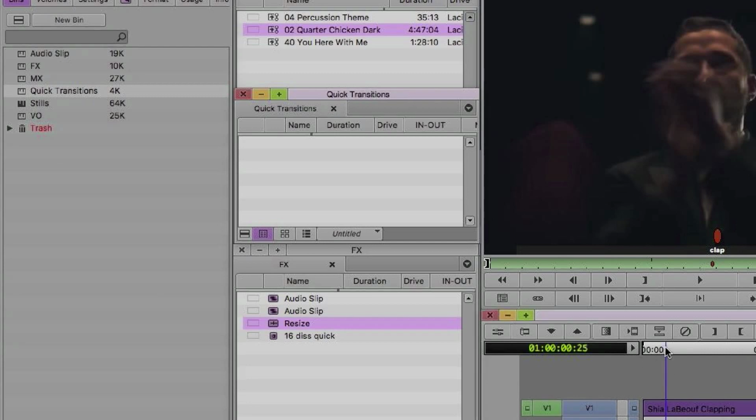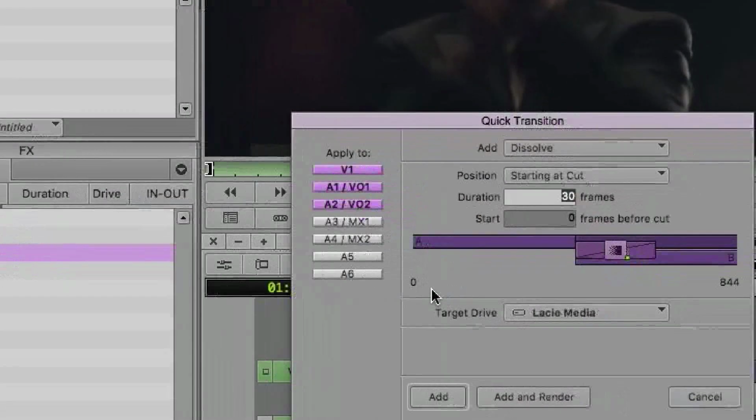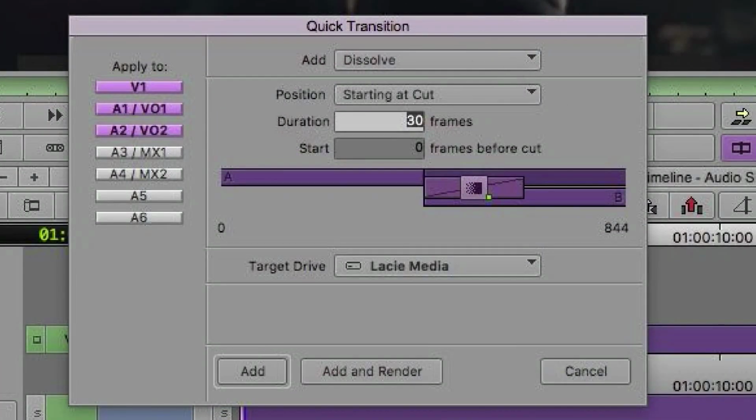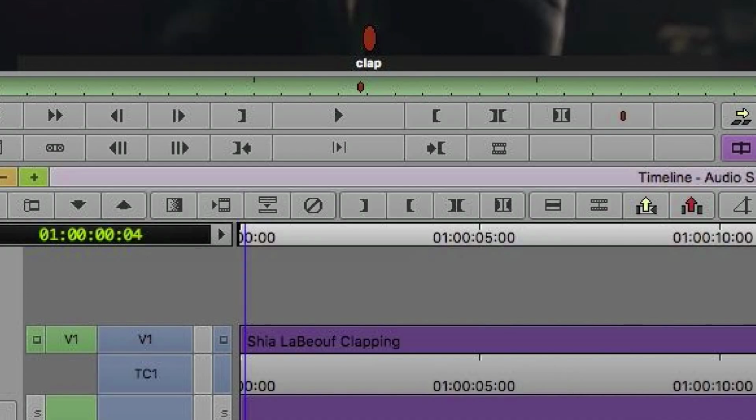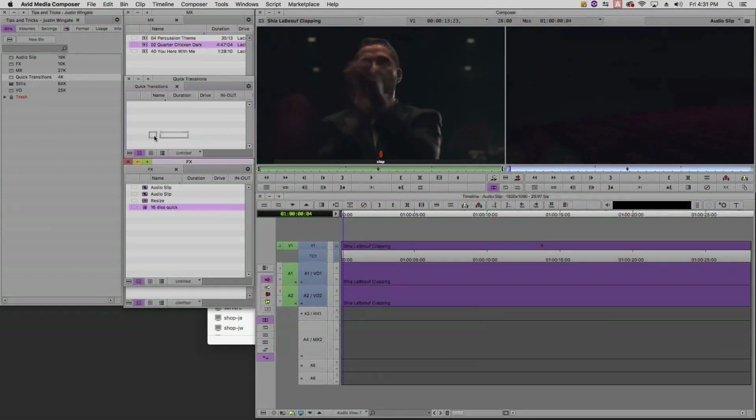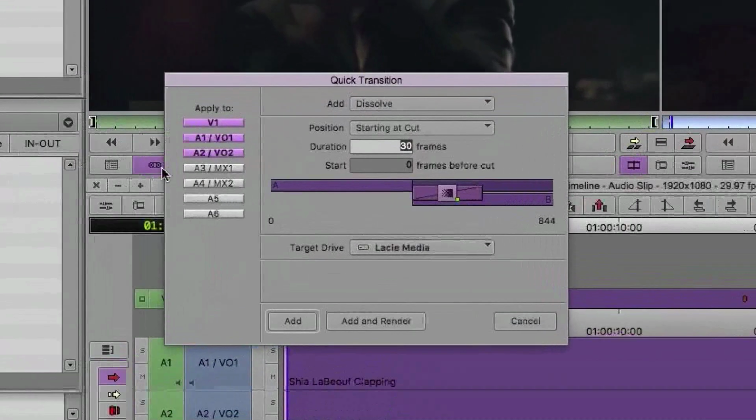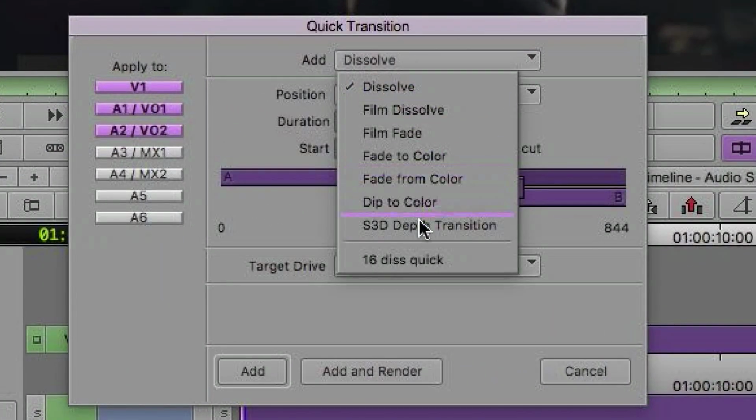So if I go into my clip and I decide to add a quick transition, if I have a quick transition in my quick transitions bin, I'll drag that dissolve into my quick transitions bin, and it's important that I save that as well. So now when I go back in to do a quick transition, in that drop-down menu, I now have access to that quick transition that I saved into my quick transitions bin.